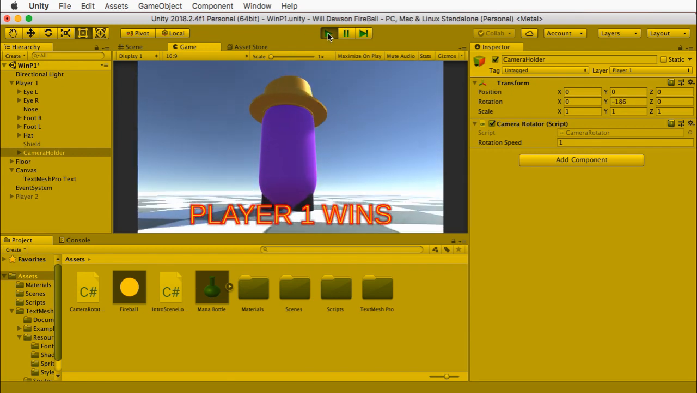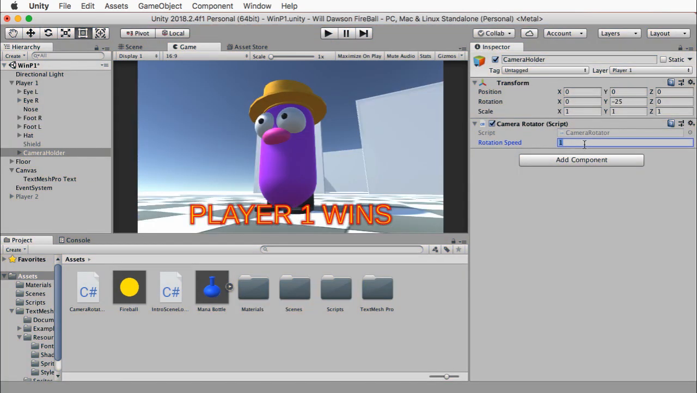Too fast. Much too fast. Let's go smaller than that. Let's go like 0.5. It's not letting me type. It's not letting me type a decimal.